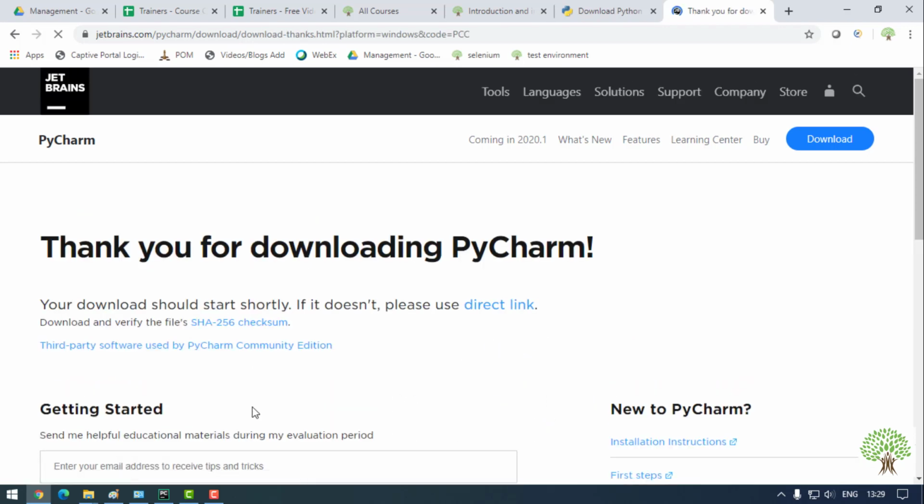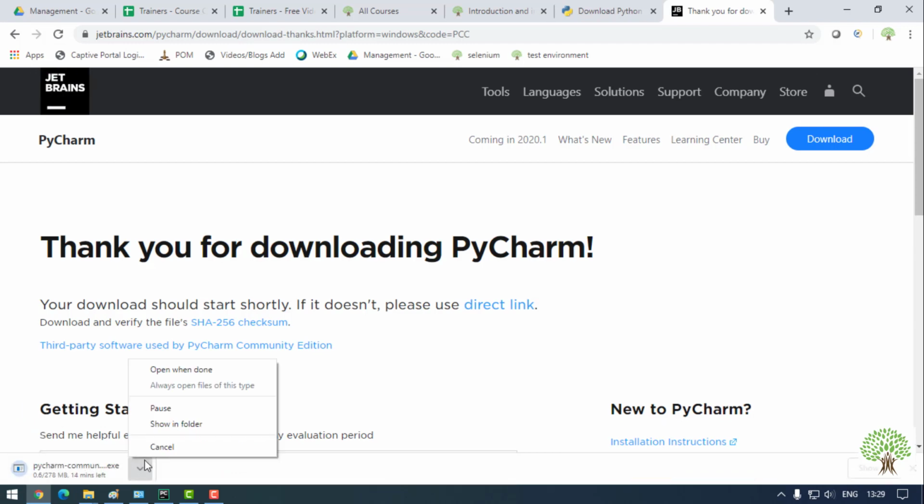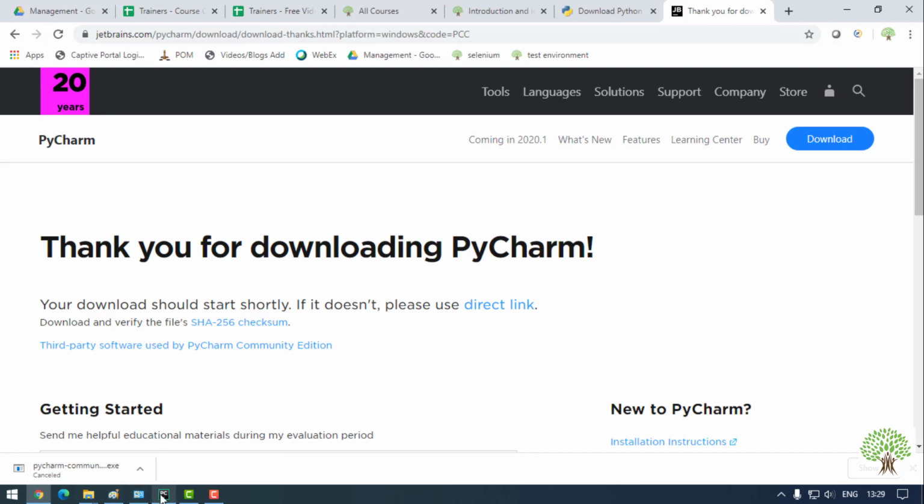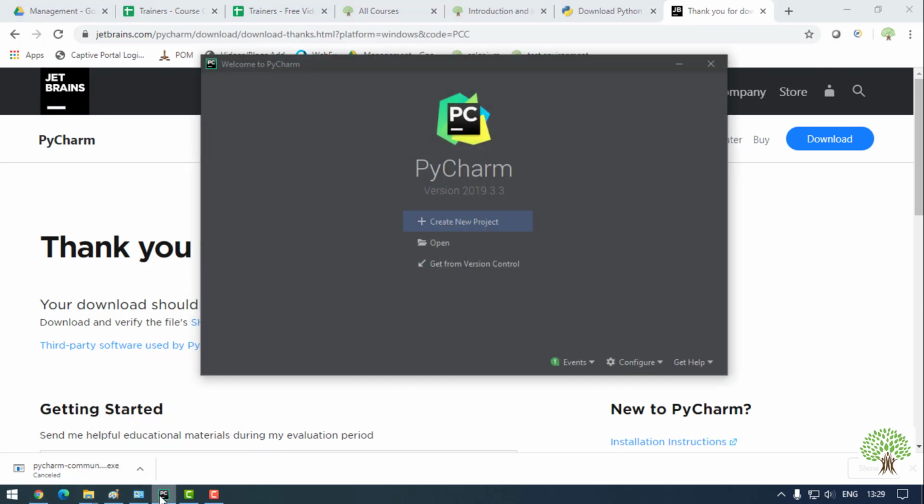And as soon as you click on the download option, it will start downloading PyCharm over here. You can see I already have this PyCharm executable file in my system, so I won't download it again. I'll simply open PyCharm. Since this is an executable file, it will be very easy to install it. You just need to click on the next option and it's ready to use.